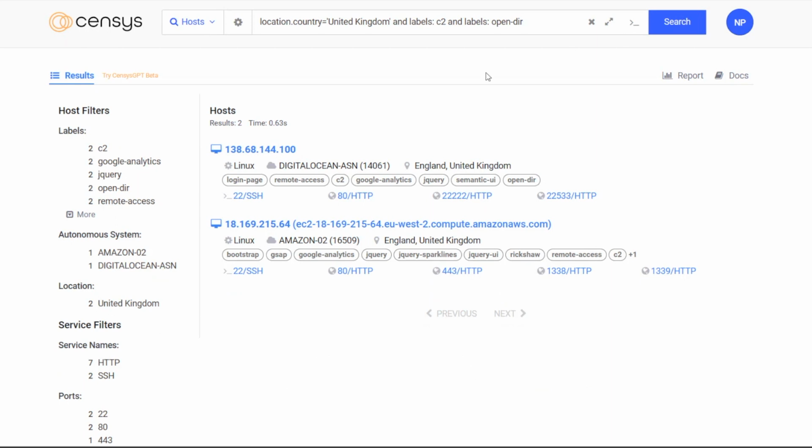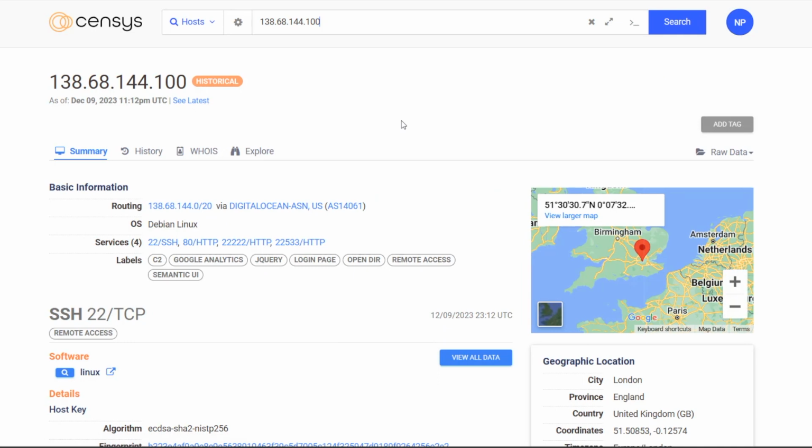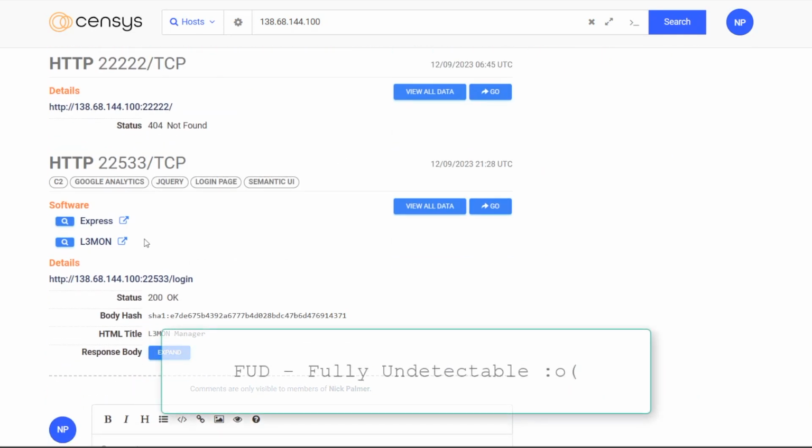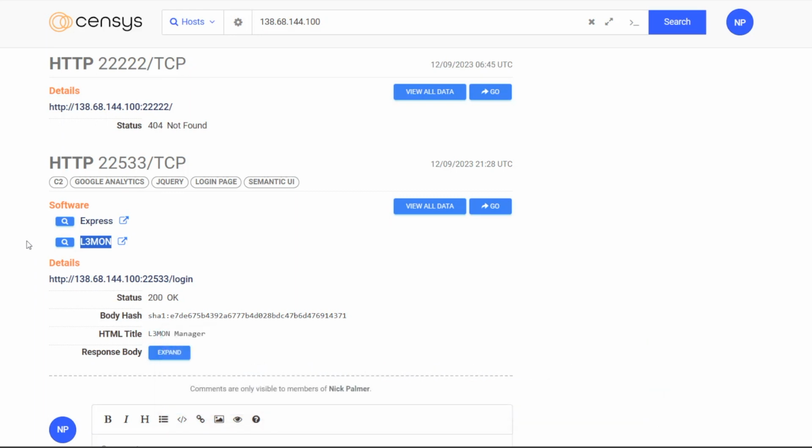Very interesting. This one appears to be hosting Lemon. Obviously this does have legitimate uses, but given our search terms, it's most likely malicious. This is well known for being able to create FUD payloads for Android phones. But let's look at this use case in more detail.